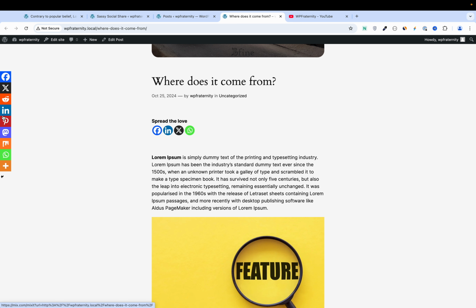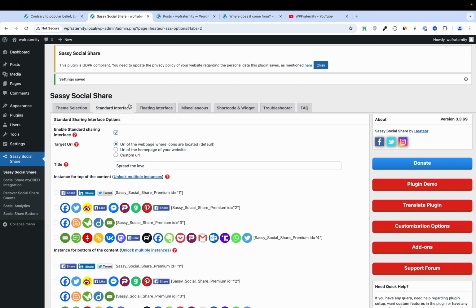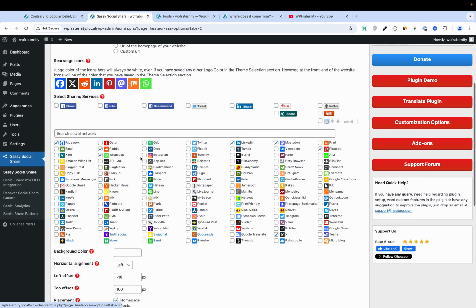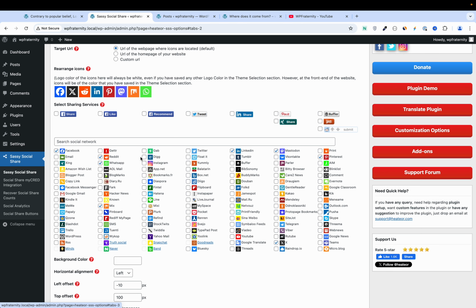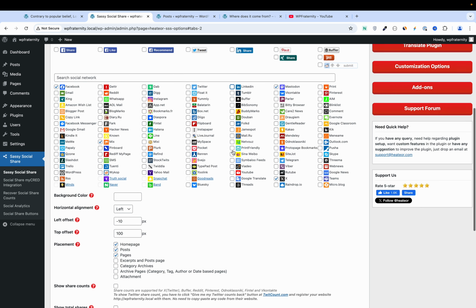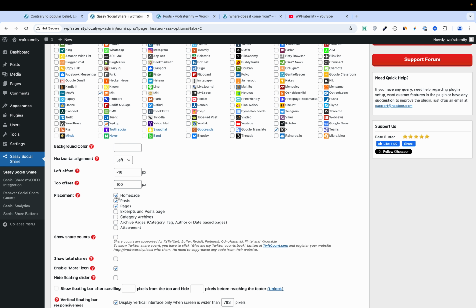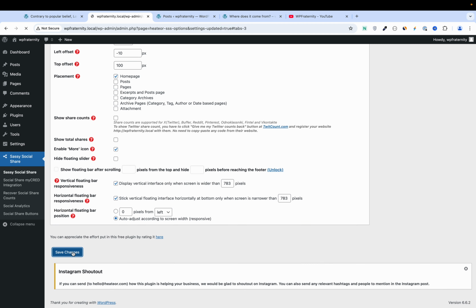Now this is the floating sharing button and this is coming from in here. Just as with the post, we can check and uncheck social media platforms as well. For example, we don't need Pinterest right now. For now we will uncheck LinkedIn as well. On the placement, we don't want to show the floating sharing button on the post or page. We want to show it on the home page only. So now we will click on save changes.